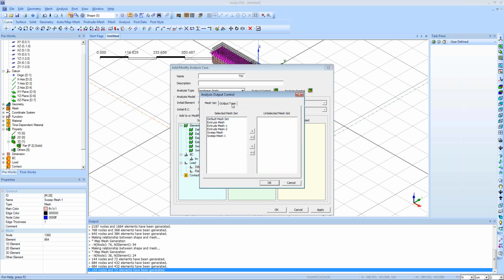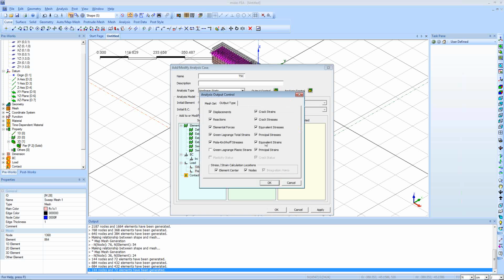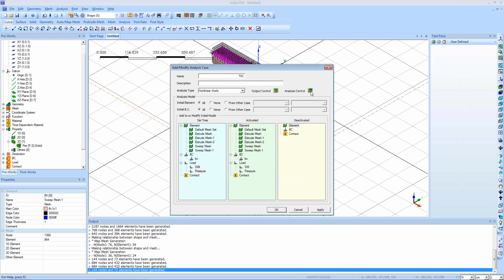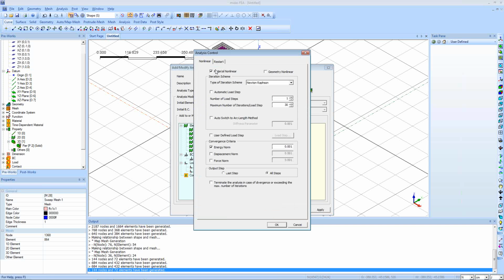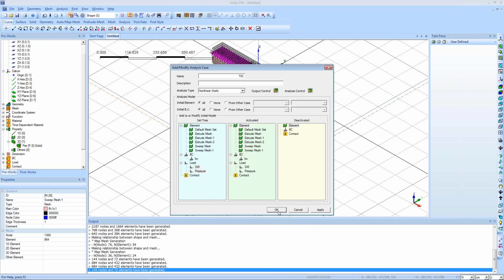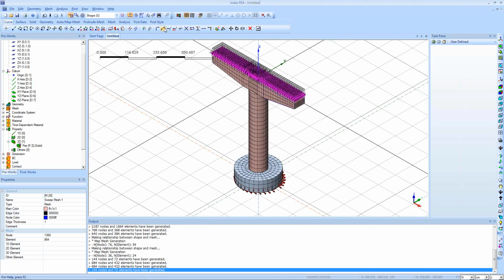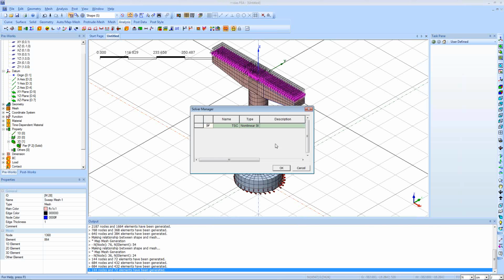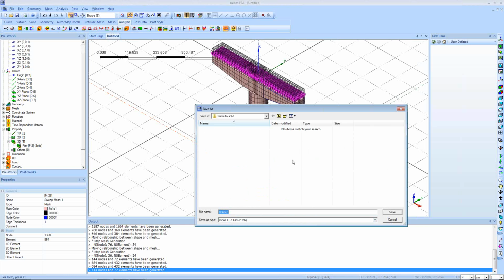We go to output control. We check which results we want to have. Analysis control. We can define which method we want to choose for nonlinear analysis. And let's say I want to have 5 steps for load and I want to terminate the analysis if there is some divergence. OK, OK. Now let's perform the analysis. Just save it.